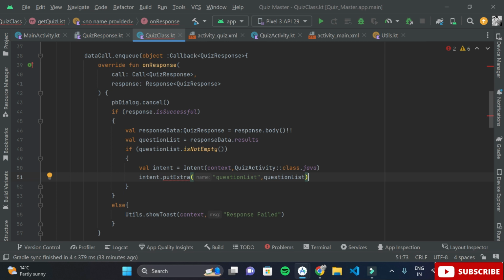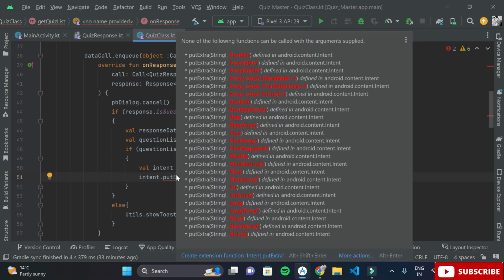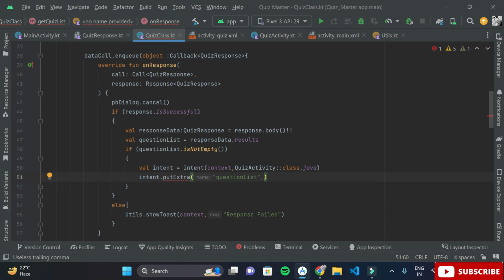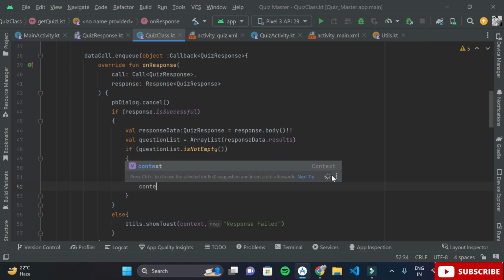Here we are getting an error because the question list is of type list, but we have to pass an array list. So let's convert the list to an array list, which is very simple. And now there is no error. Finally, we can start the new activity.